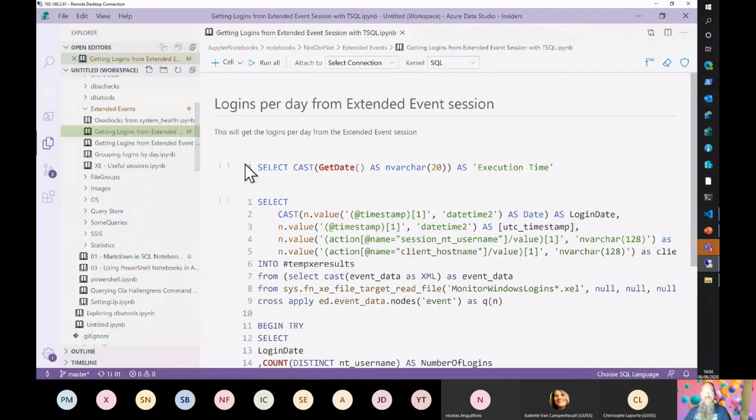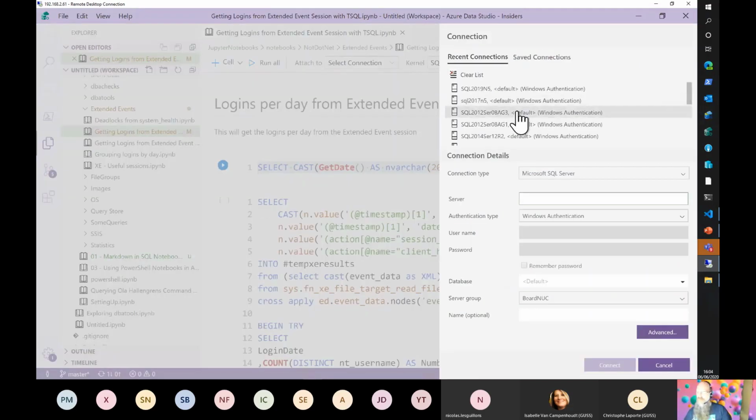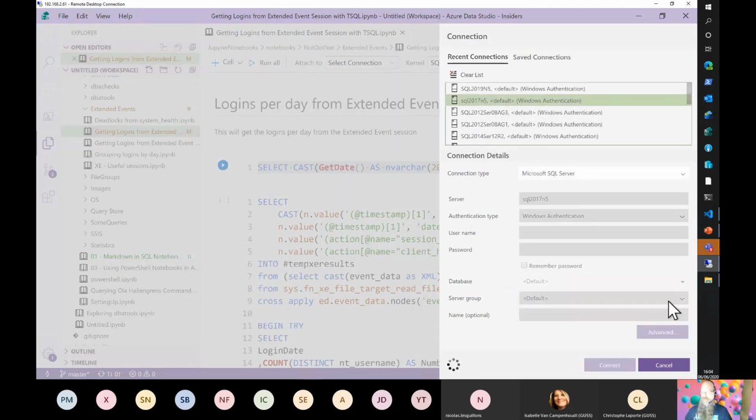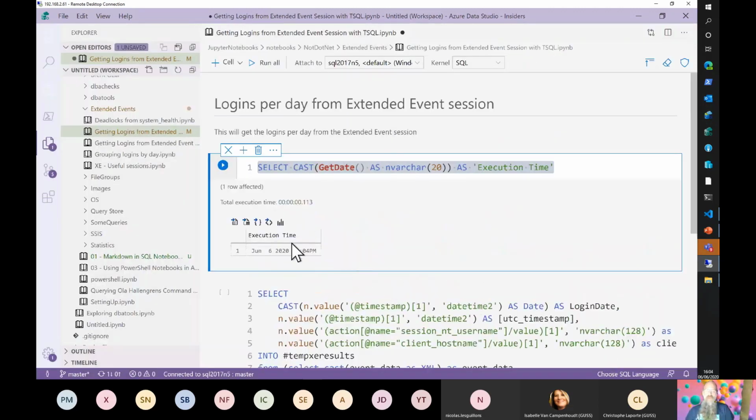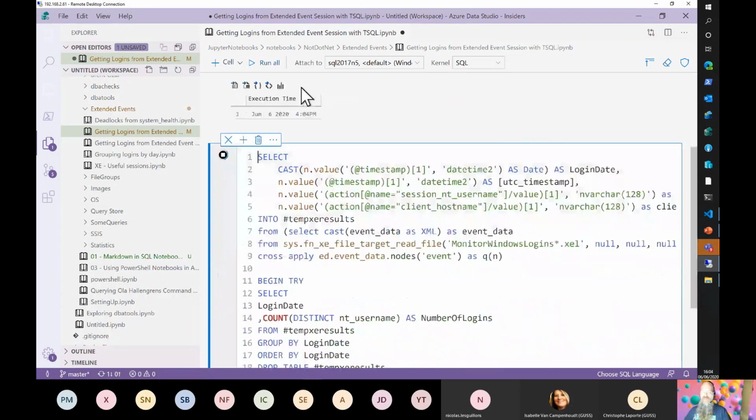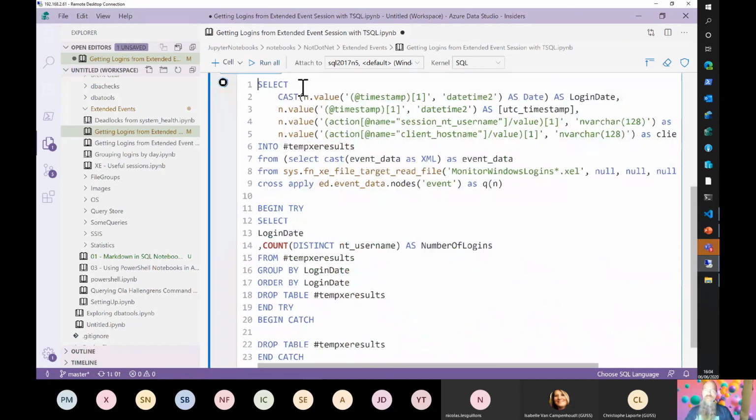Close these. And again, all of these notebooks are available in my GitHub, so you can go and do all of this. One of the things I do here is I make sure that, let's connect to 2017. It might be 2019, but we'll find out. You can see that when we run the notebook, we can put in here, this is when it ran. And now we could click run all. This is just going to get the logins from an extended event session. It's one of the things that we had for one of our migration projects: how many people are logging in, which databases are they logging into.